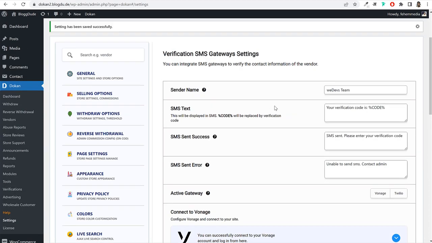Then verification SMS. If you want to enable mobile verification, then you can use this option. First of all, sender name will be your name. So I'll replace it with Blogdude. Then your verification code, this is the message that they will get, and instead of this, they will get some code. They will have to enter the code.